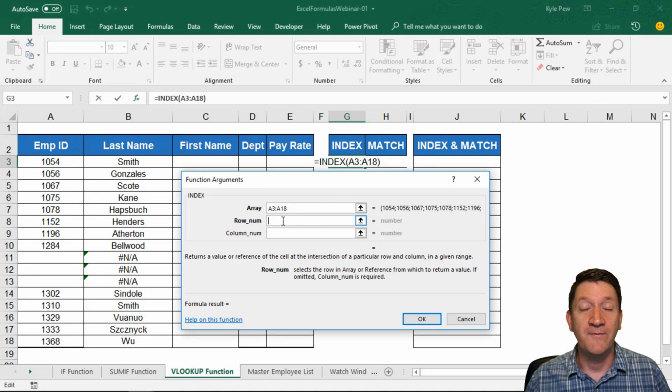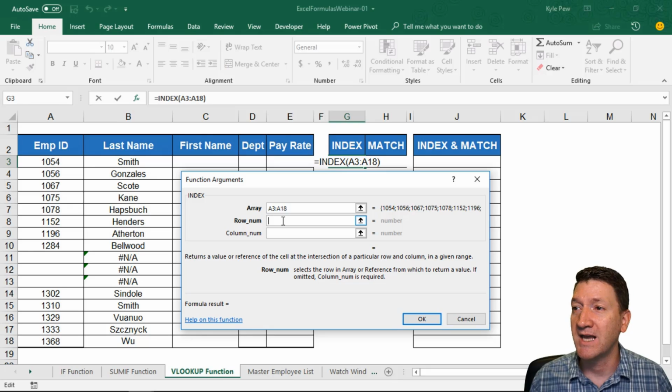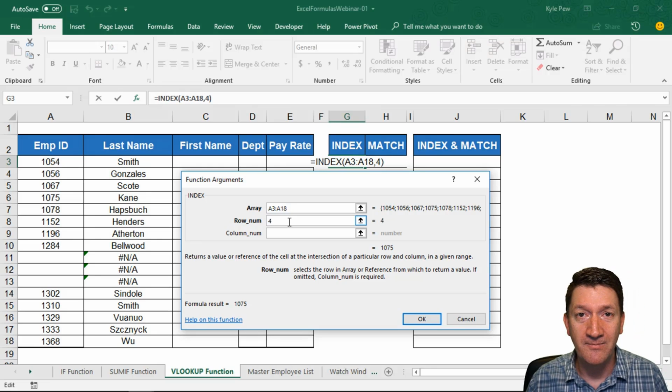Now, from that collection of data, from that array, I want to know what's at a specific location. In this case, at a specific row number within there. So I'm going to tell it row num, I want to know what's at the fourth position of that collection of data. So I'm going to put in a row number here. I'm going to say row number 4.